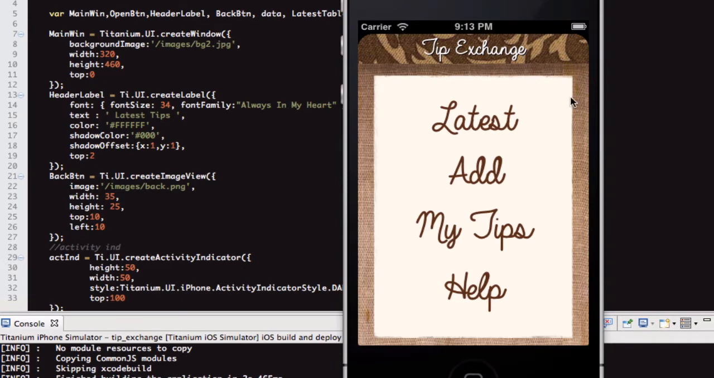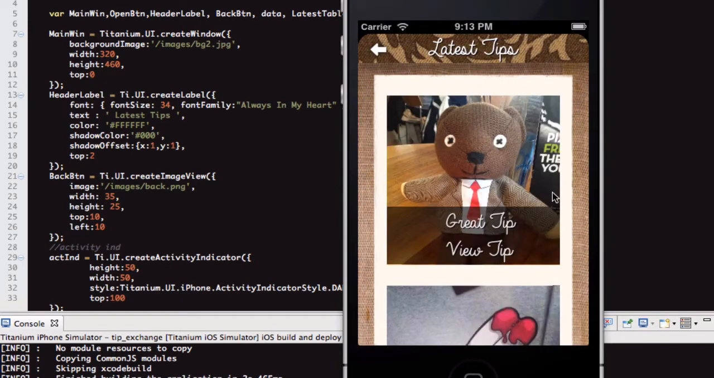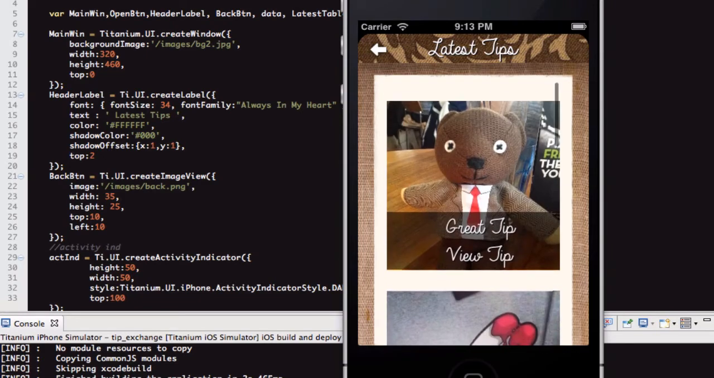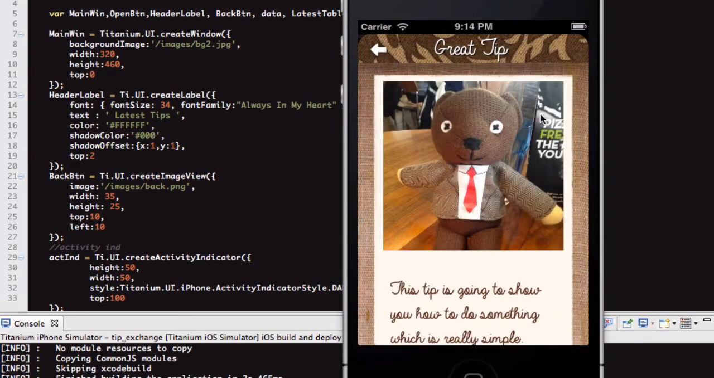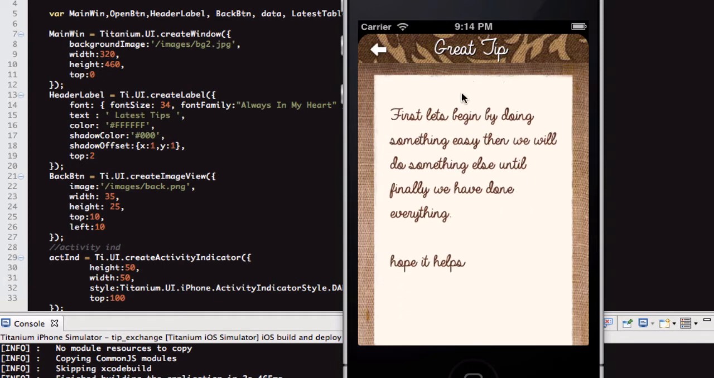So here's the app. Last video we did this latest tips window. What I'm going to show you now is to click one of these and see that individual tip. So if I click this teddy, it goes through to this window. It's got the title at the top, the image, and then if we scroll down, it's got the actual tip.